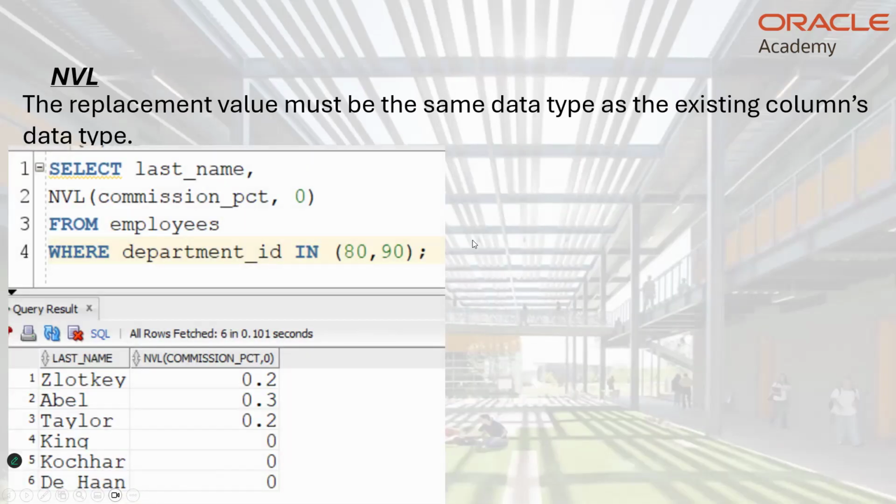So remember, the replacement must be the same data type. So in this example, commission percentage is a number. So we're just replacing that number instead of null to 0. And these are individuals that do not have a commission percentage in those two departments. Basically, if you're producing a report about commission percentage, then you can say not equal to 0, but it's just another way to handle nulls, even visually.